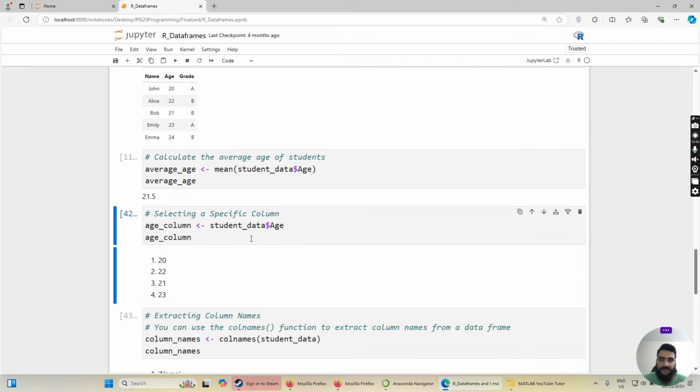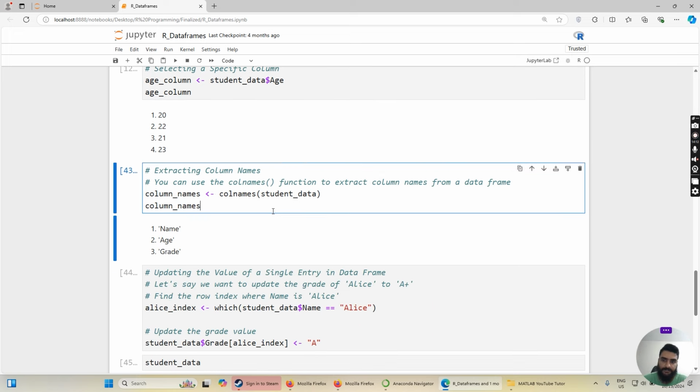Now what if I told you I want to access a specific column out of a data frame? It is quite easy to do. You just have to declare a name, age_column, then initialize and equate its value by writing the data frame name, student_data, then using dollar notation and afterwards writing the column name. That will give you access to the specific column. So that's how you can access a specific column in R.